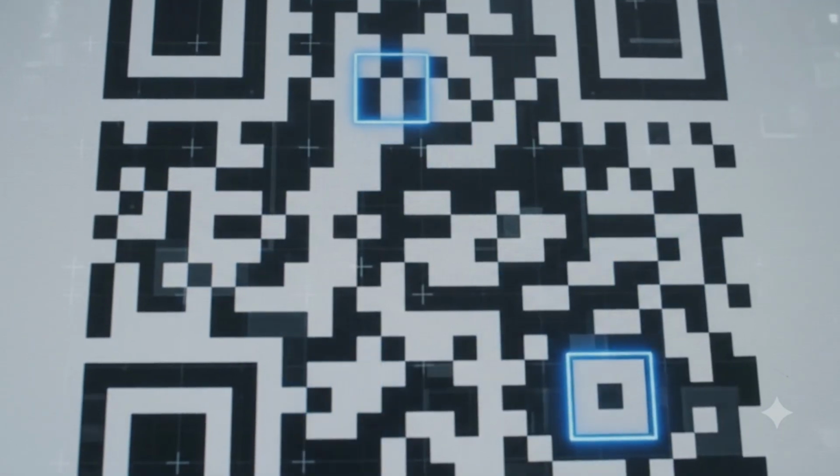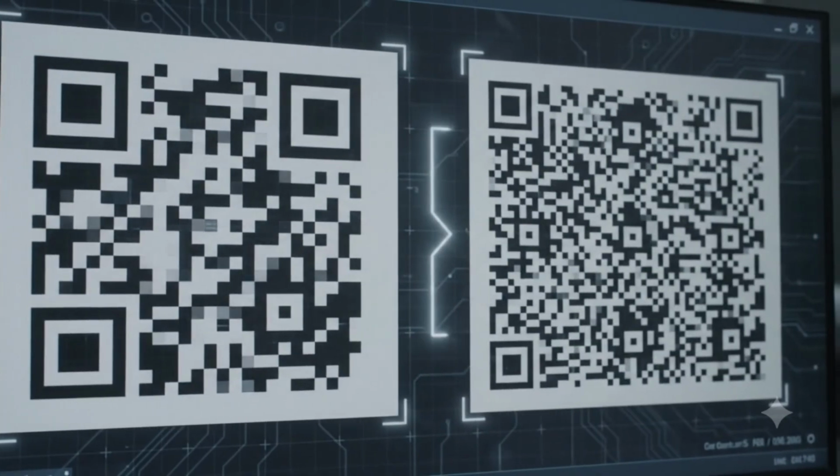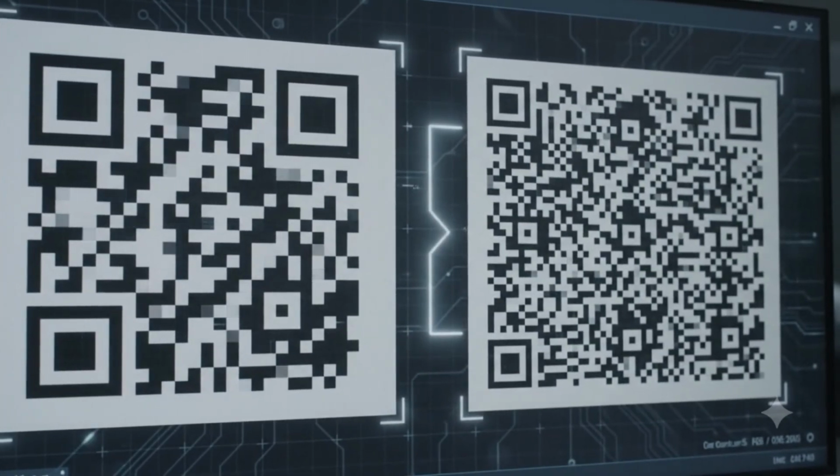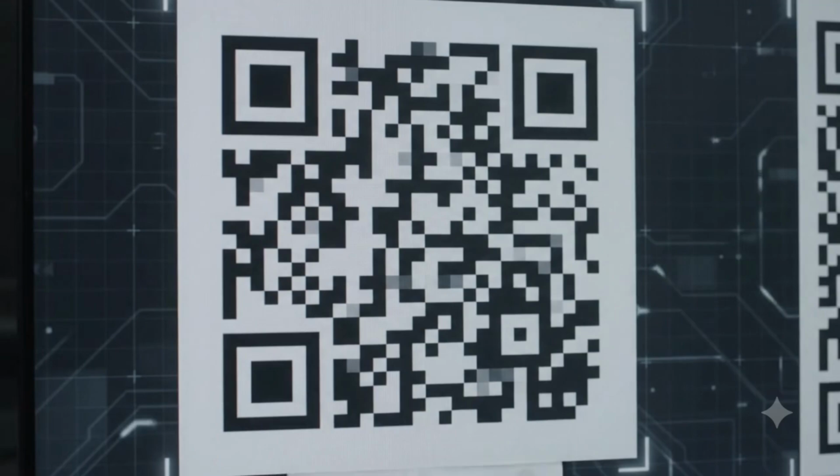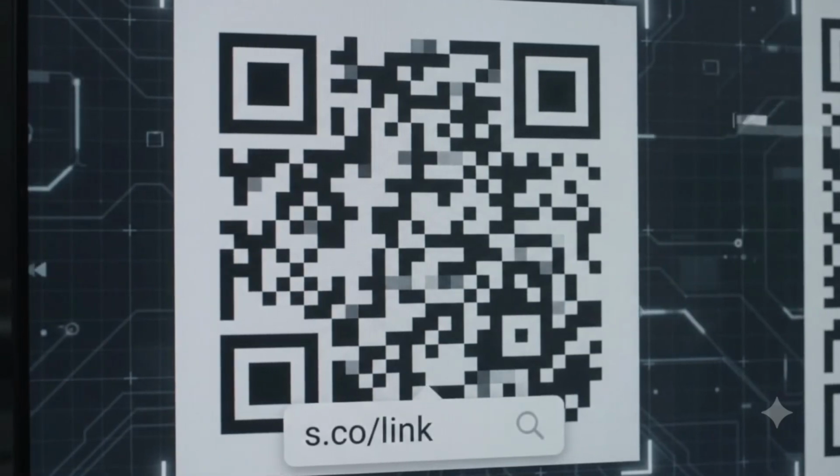This is also why some QR codes look more complex than others. A simple QR code that only contains a short website link may have fewer modules and look cleaner. A QR code that contains a long piece of text, contact details, or more complex data will usually have many more tiny squares. The more information a QR code stores, the denser the pattern becomes.